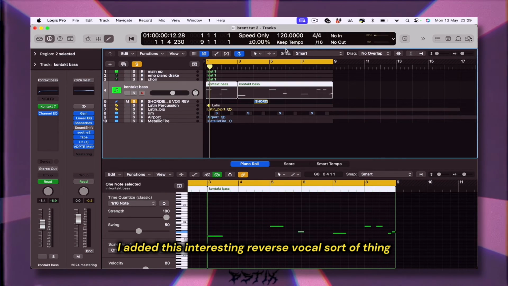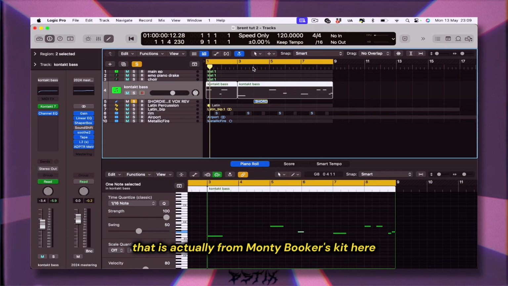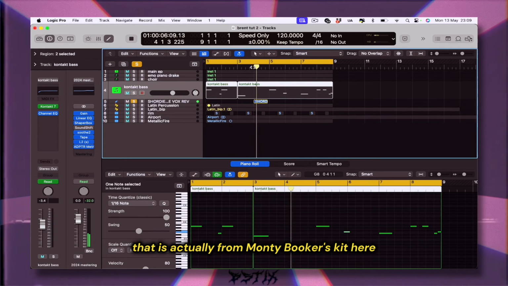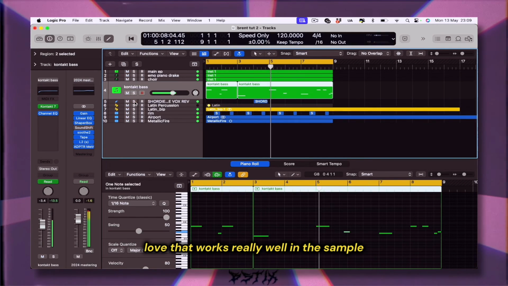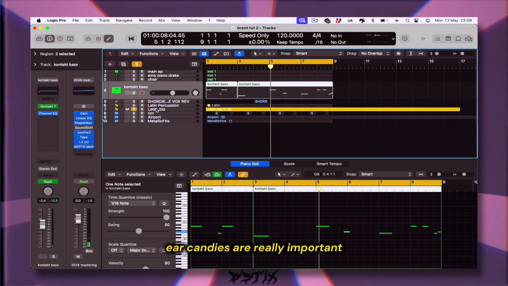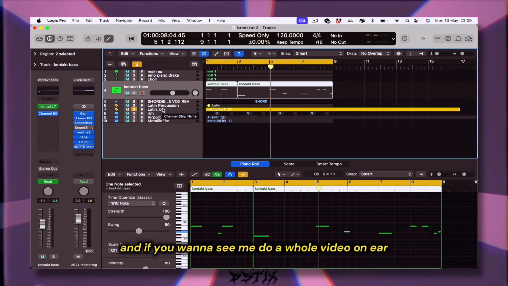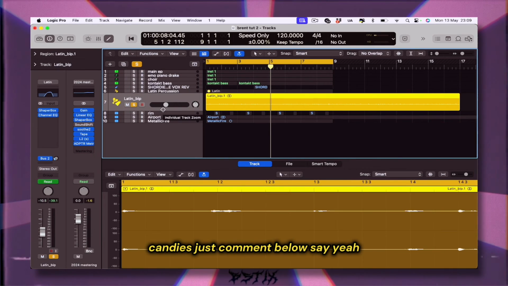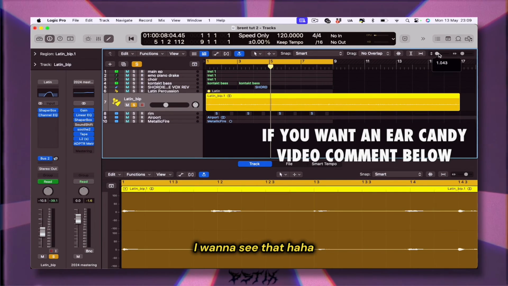I added this interesting reverse vocal sort of thing that is actually from Monty Booker's kit here. Love that. It works really well in the sample, just to give it interest. Ear candies are really important, and if you want to see me do a whole video on ear candies, just comment below and say, yep, I want to see that.